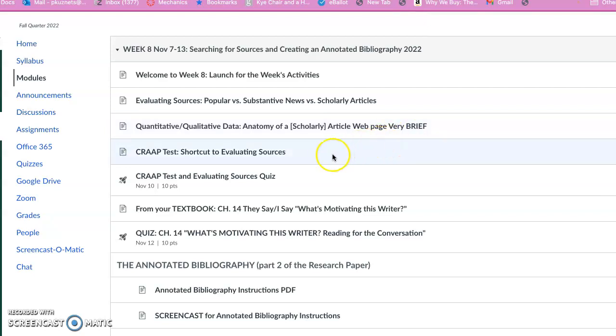I also give you something called the CRAAP test, how to evaluate sources. And you know that the CRAAP obviously stands for something. There's a 10-point quiz. It's very easy. Quick. I call it quick and dirty. I use that term whenever it's a quick and dirty quiz. Both the CRAAP test and chapter 14 have quick and dirty quizzes with them. I think the chapter 14 quiz is only 4 questions. So you're going to go from reading chapter 14, what's motivating this writer, and then taking a quick quiz on it.